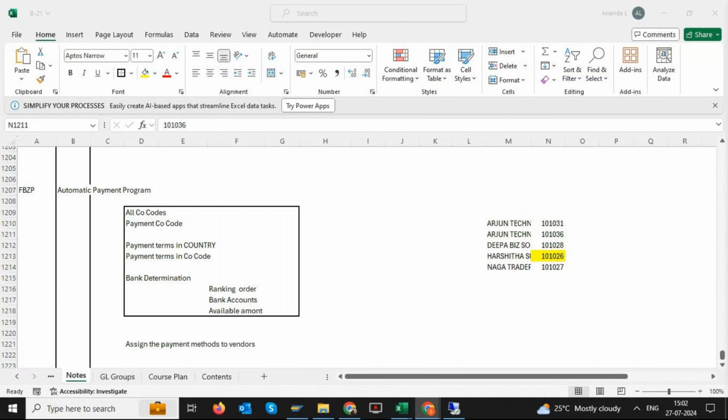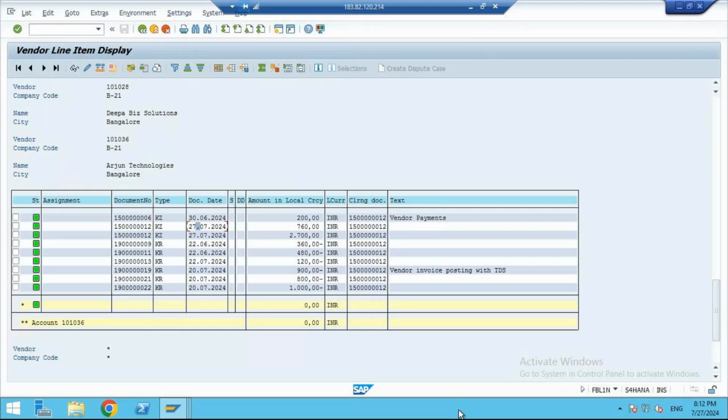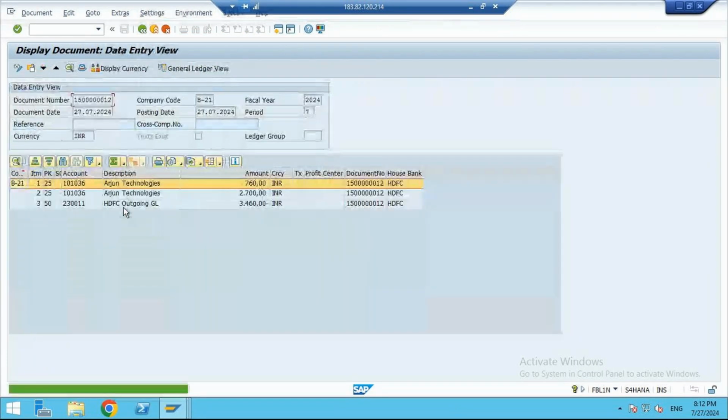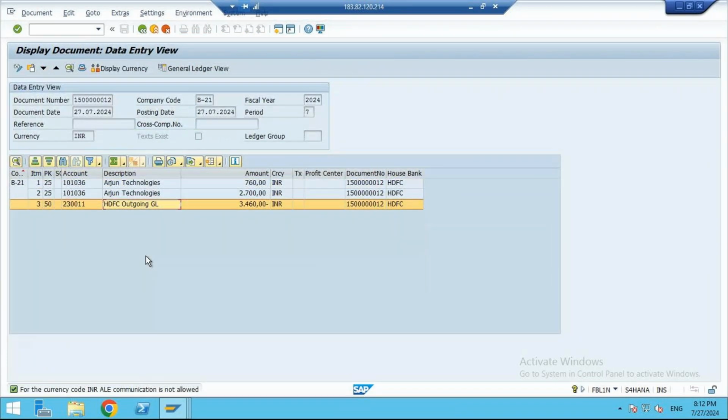Deepa, is it clear? Yes, sir. When we do this payment, it deducts from the outgoing bank, right? Yes, because we have given that GL, right? The entry is simple, the same entry with this HDFC outgoing bank. Okay, got it? Yes. So this is one scenario of this.